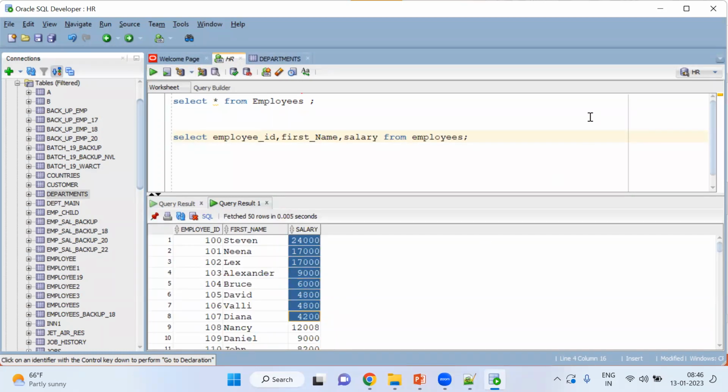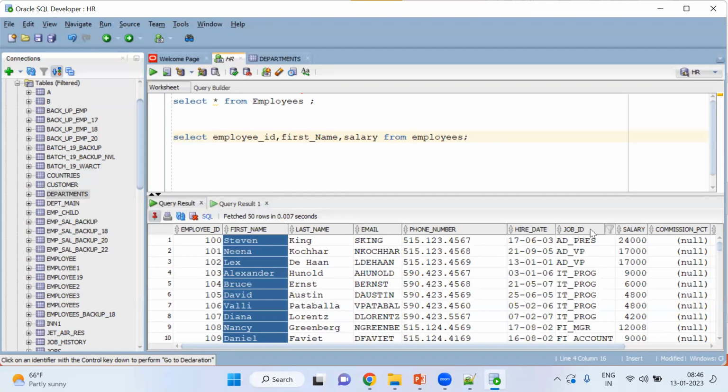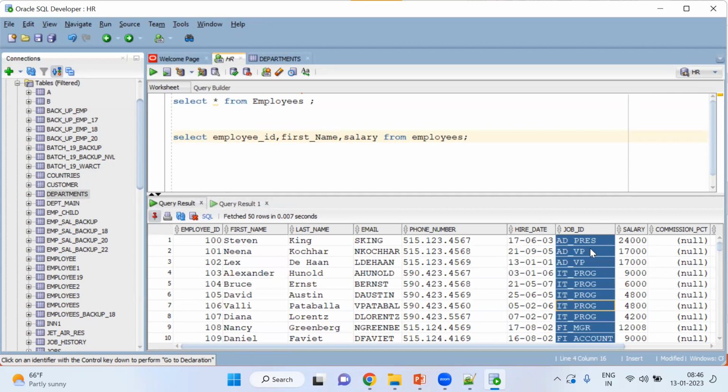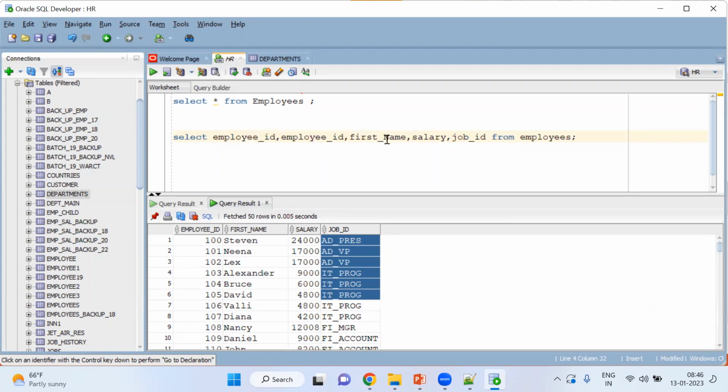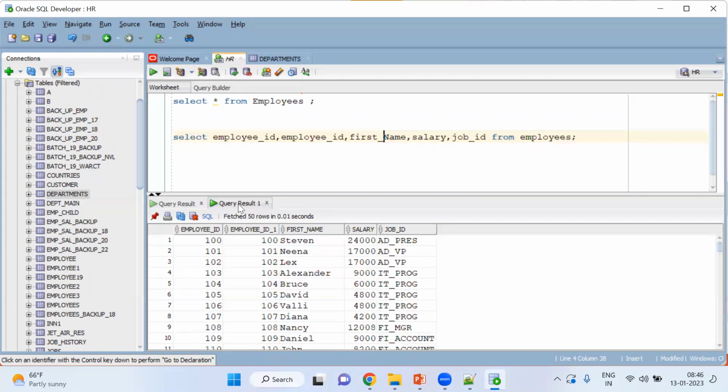I want to mention job ID also. What we have to mention, guys? Comma, salary, comma, job ID. Okay, job ID. If you want to print one column twice, what do we have to do? Just choose one column, and you can give the same column n number of times. It will populate the same column two times.